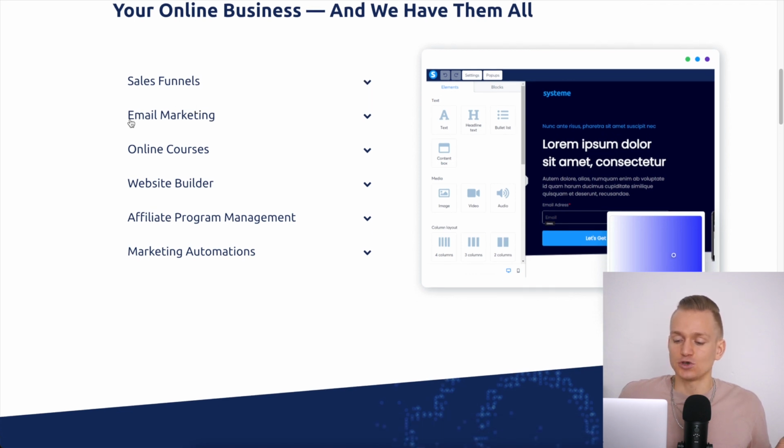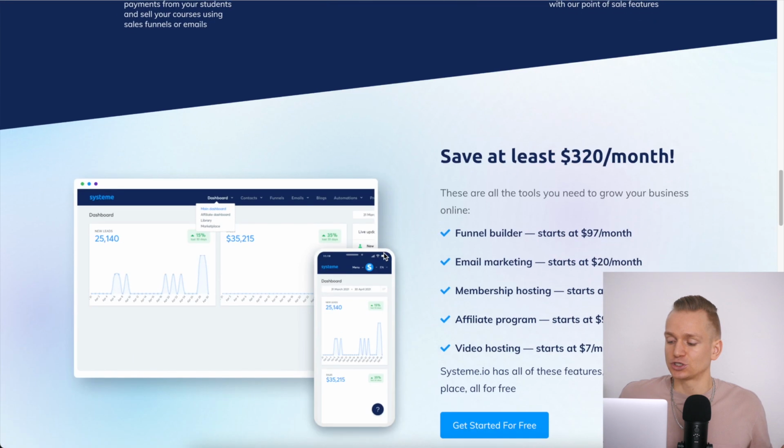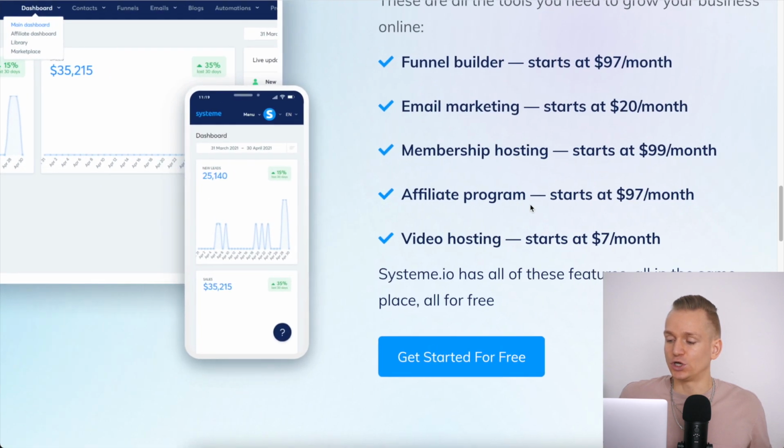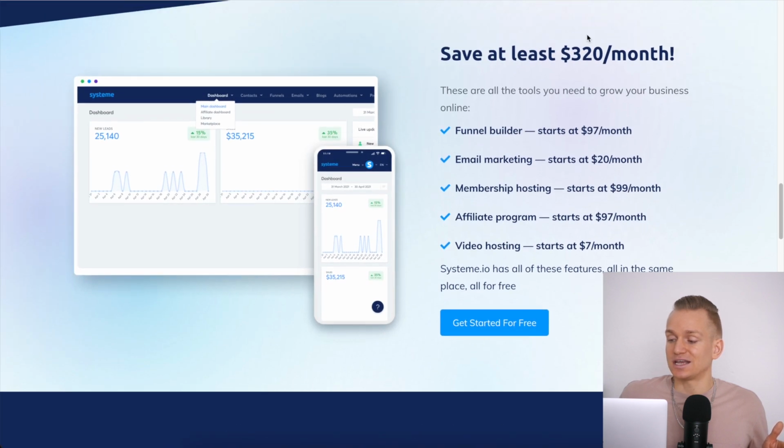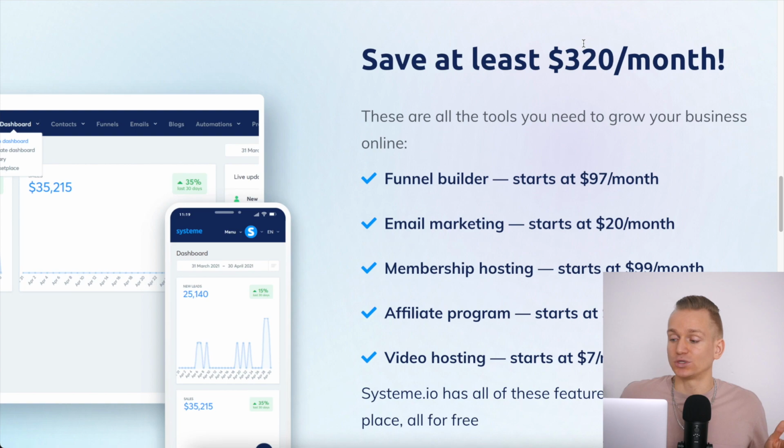You have sales funnels, you have email marketing already integrated, the online courses, website builders, affiliate program, marketing automations. So as you can see, if you would go separately and have all of these different features, you would need separate software, and definitely that's what you can do. You can get Podia and you can attach an email marketing software, for example, and then you will have these two softwares. So what you're seeing here is that they have everything in total. So you're going to just save up, as they say, at least $320 per month.